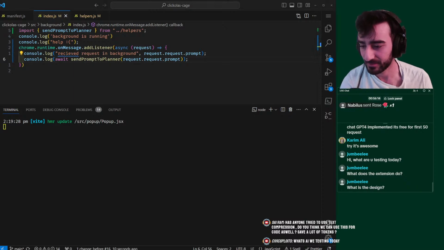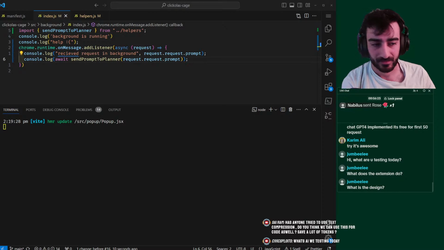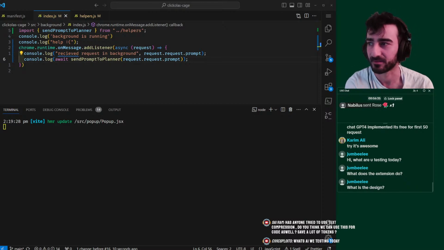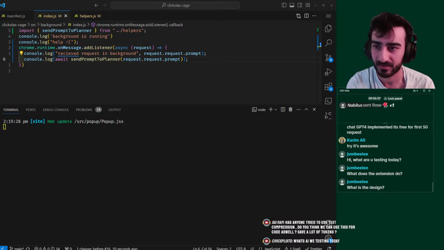Cyram says, has anyone tried to use text compression? Do you think we can use this for code as well? Save a lot of tokens. Like how? It depends what method of compression you're talking about, like vectorization or how else. Definitely could be used. There's just some compression methods that aren't lossless, so you might lose a bit of data, and for something like coding, you kind of need everything to be exact, so it might not work there.